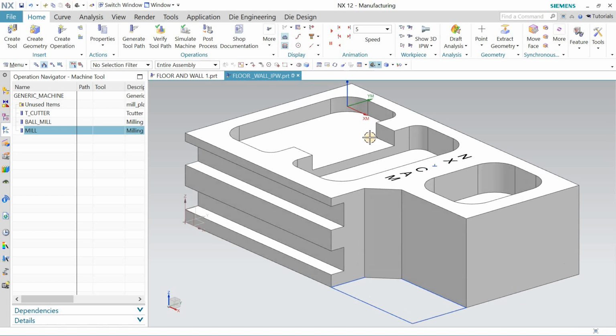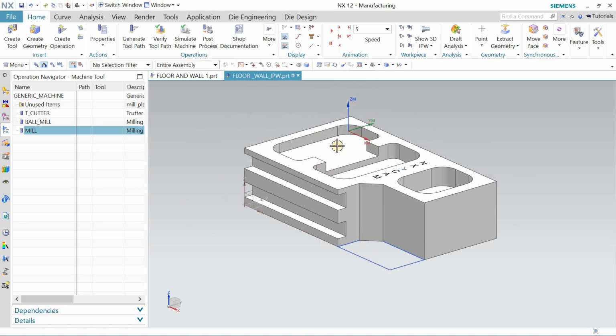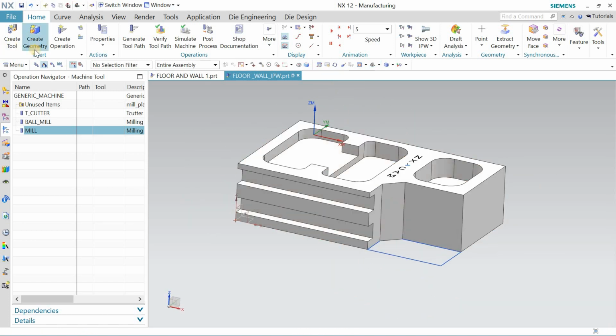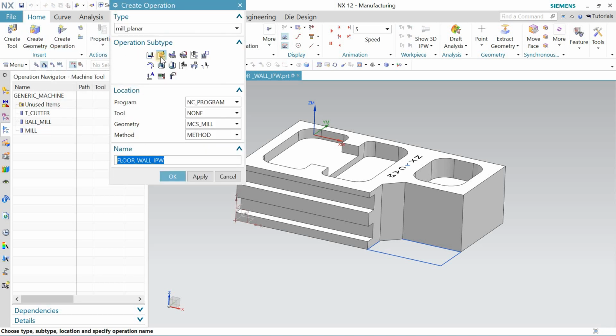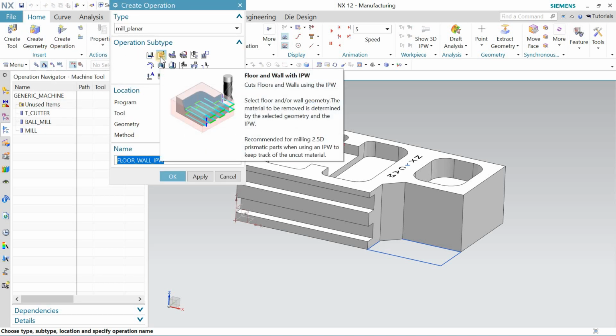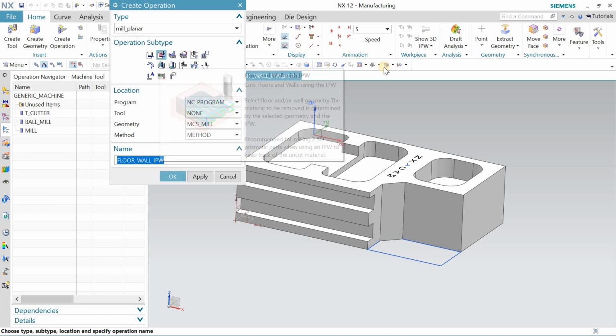Alright, the next thing is to go for the specific operation. When I click on create operation, I want to click on floor wall with IPW. What actually the IPW is, is in-process workpiece. For example, we apply a certain operation on any region, but there remains certain material for the next operation. So the material that remains for the next operation is actually the IPW, the in-process workpiece, because you didn't finish it yet, right? So you have to apply the re-roughing or finishing operation for that.